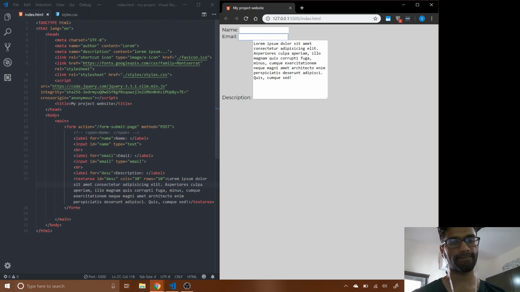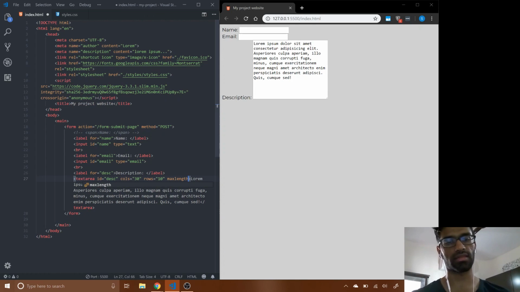Okay. Another set of attributes that you can use is maxlength. Along with maxlength, there's minlength. Okay, so what maxlength and minlength do is that they set the maximum and minimum number of characters that the user will be allowed to input.